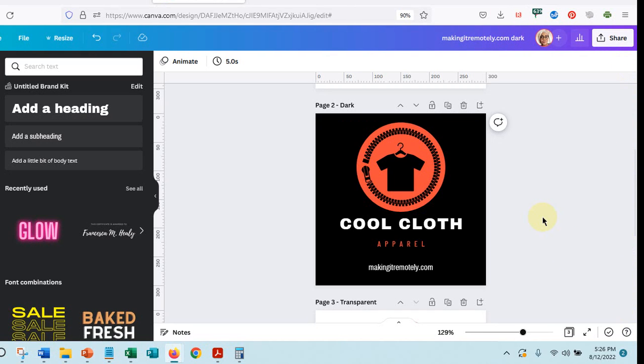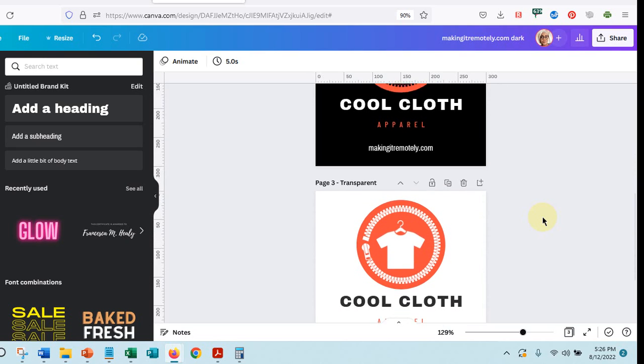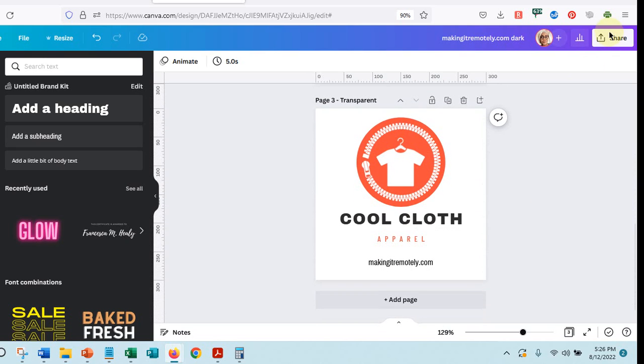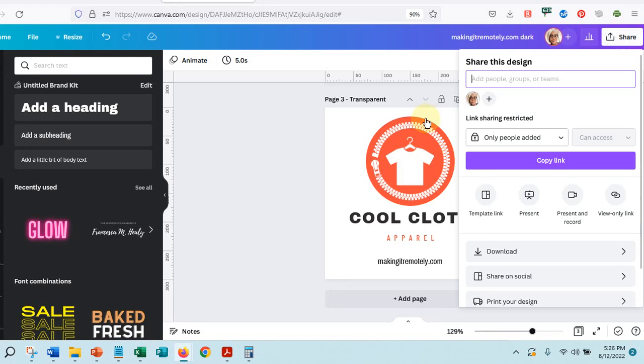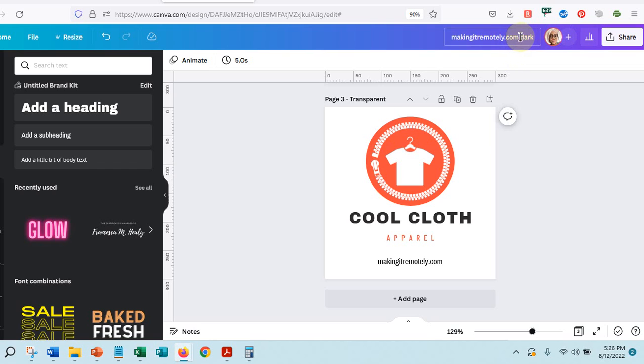Okay, here we go. So now we're on the third page, and we are going to hit share again, and we're going to go back. We're not going to hit share yet. We're going to name this makingitremotely.com, and we're going to say transparent.